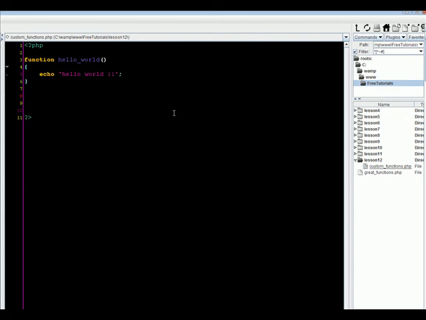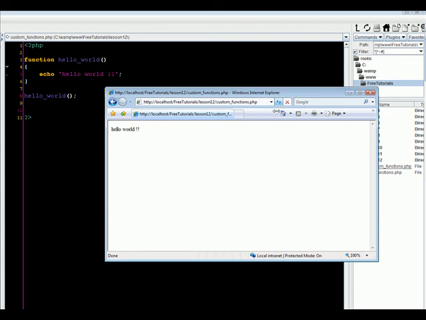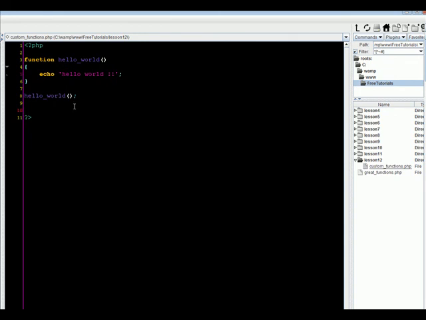So what we're going to do is call that function. The function is called hello world, brackets, and a semicolon to finish. So let's save that and go back, and there we go. It echoes out hello world.